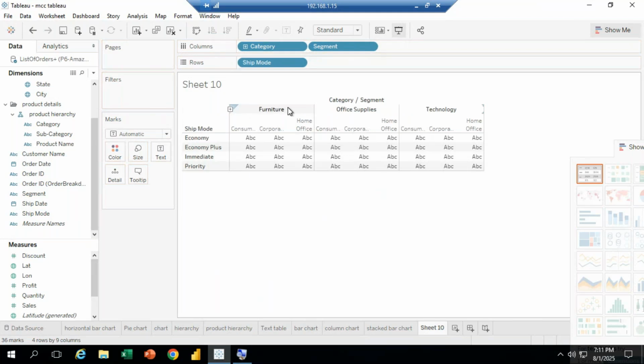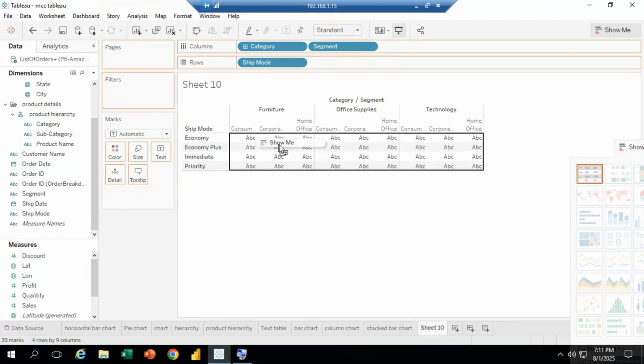Okay, it's going to display only the text, ABC. We know very well about that. We have to drag the sales or profit into the text option, or else we can directly drag and drop it into the particular ABC text. So here I'm going to drag the sales into the text option.